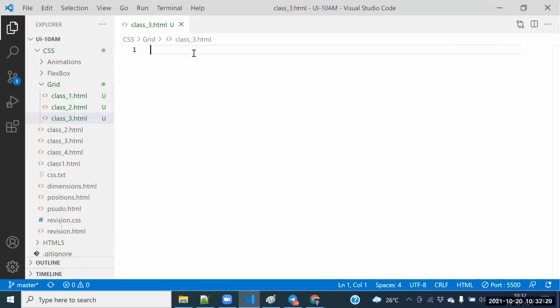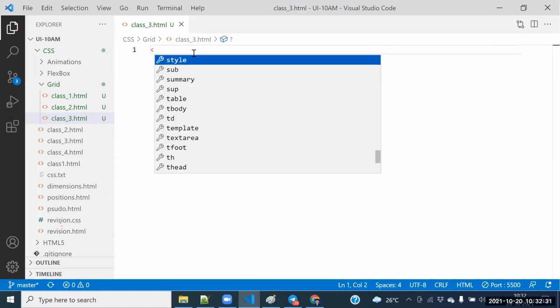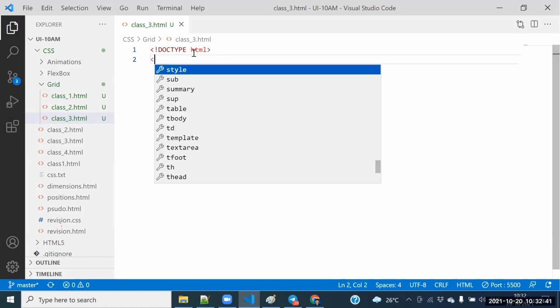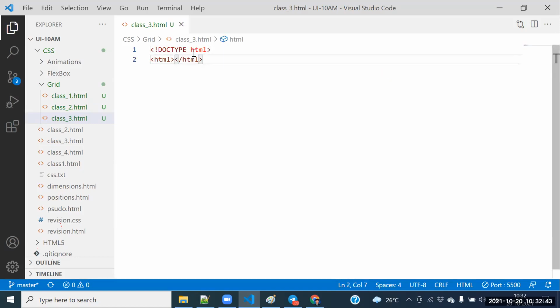In class 3 dot HTML, guys, the same example. Don't skip the repetitions, because while practicing it will be helpful to you. In each and every file, separate properties are there. See this one here. Doc type HTML. Who is the root element? The root element is HTML. HTML is divided into how many sections? Two sections: the head section and the body section.